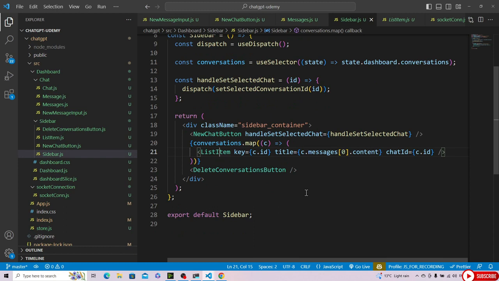But now we have our list item, which we are interested with, and now we can refresh our application. Now I will go for the new chat. Hello, this is a new chat, and I will send this message, and now I'm able to see that information. Hello, this is a new chat. So we are able to see the new conversation, and now we should display this on the screen.